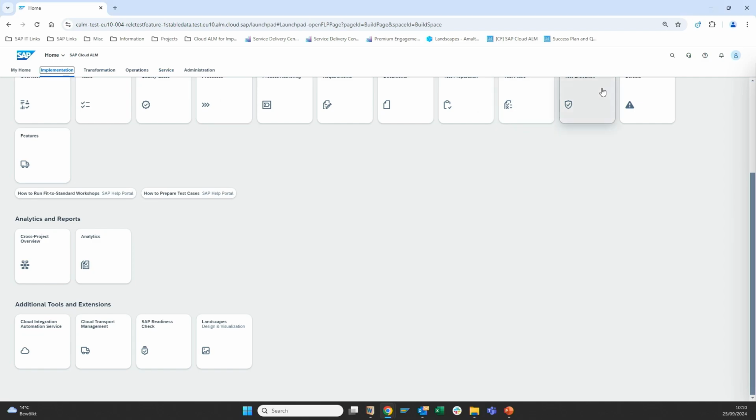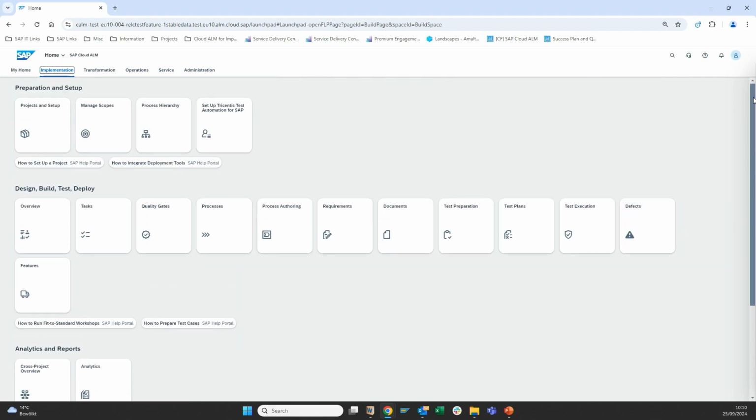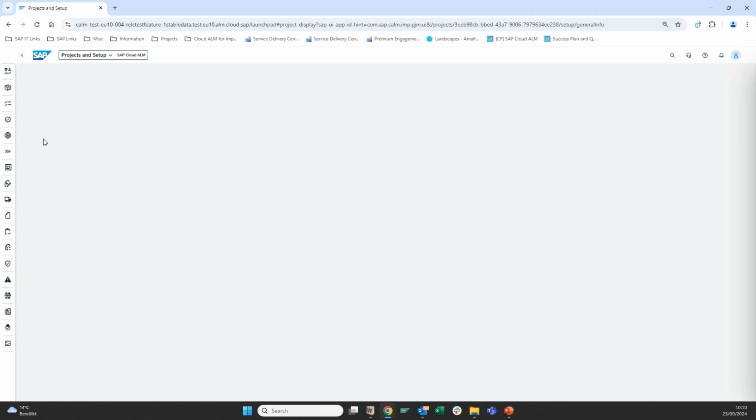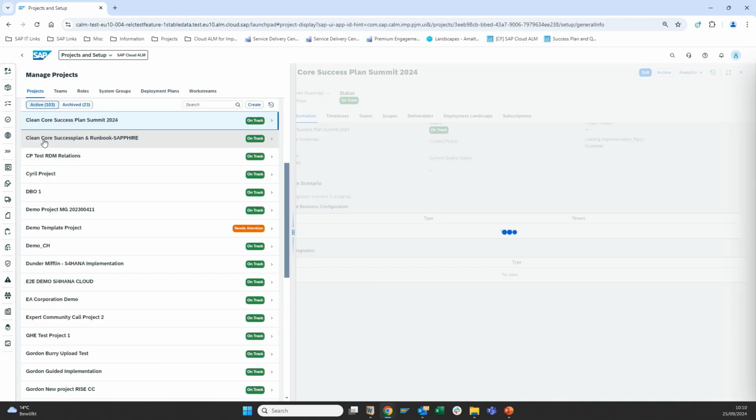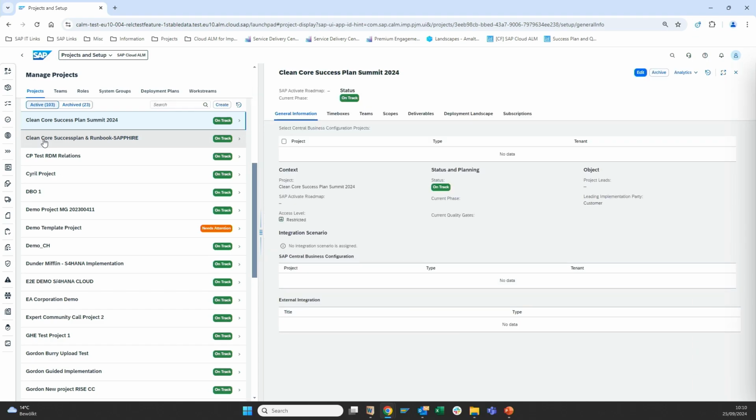Okay, so here we are in our Cloud ALM tenant, where we start with the onboarding process. So the very first step in onboarding is to create a project. And we start by setting up the project and using the Activate roadmap that is provided for onboarding, which is a dedicated roadmap called the Clean Core Success Plan.